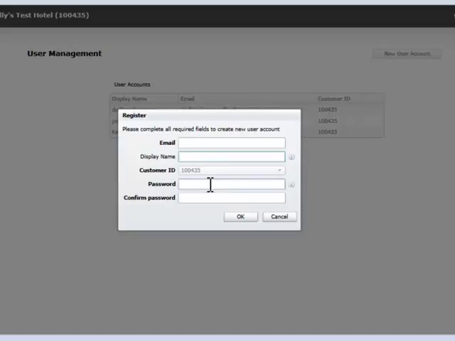Okay, and then lastly, create a password for this employee and confirm the password in the following field. The password needs to be at least 7 characters long and needs to contain at least one special character or symbol. Please note that this password can be changed at a later time by the employee. When you're finished filling out all the fields, click OK to save the new user account.